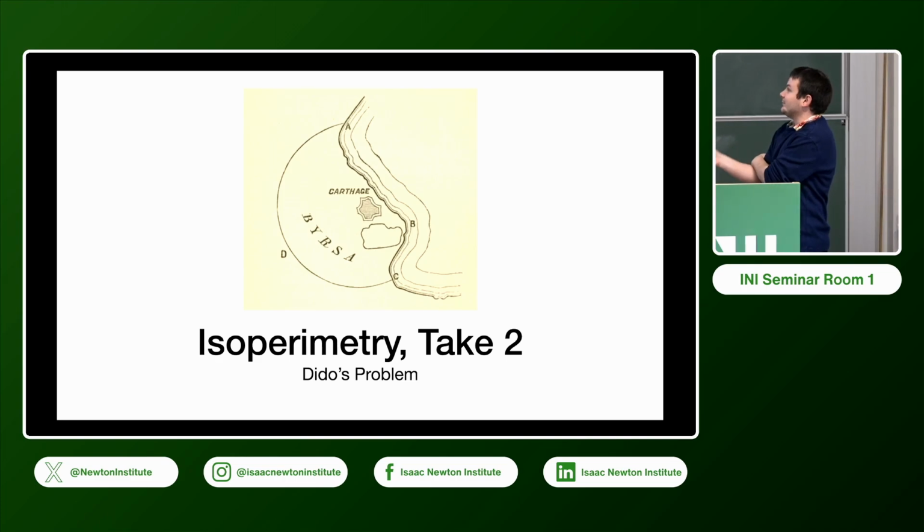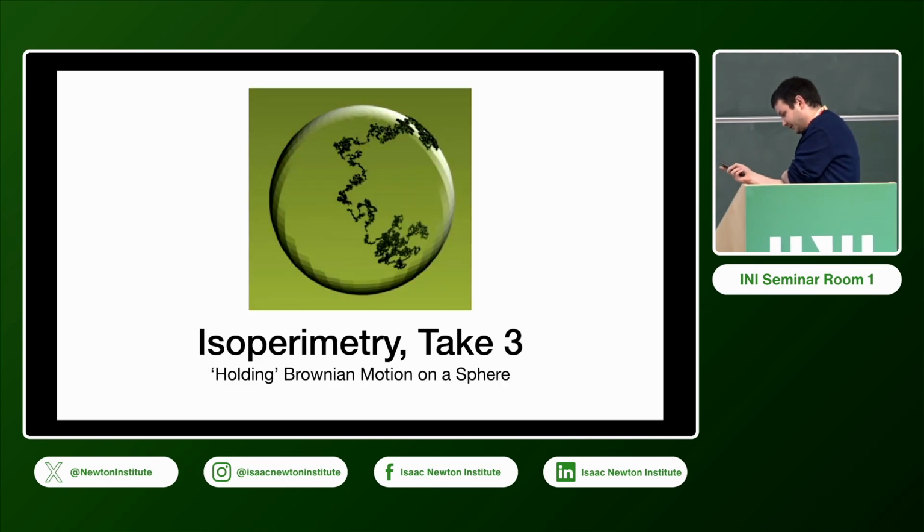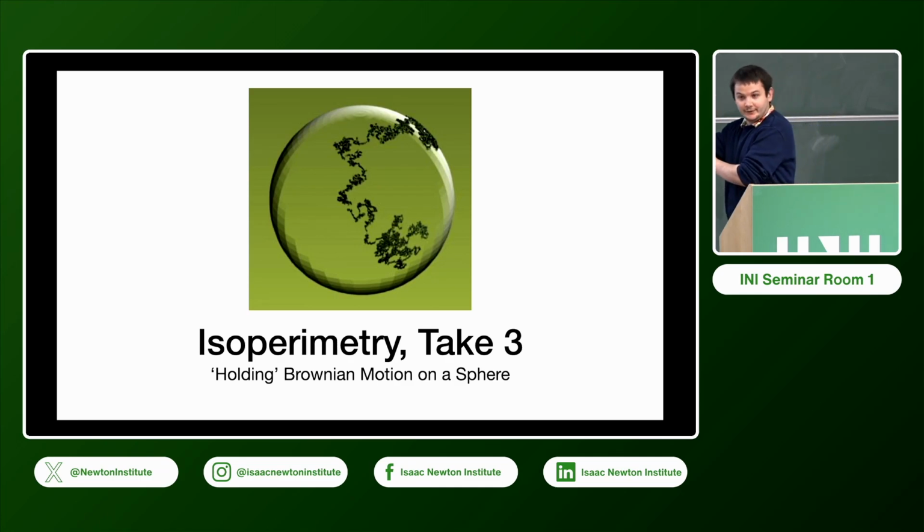Okay, and then the third one is a little bit more synthetic, but I thought it would be nice to connect things back to Markov chains quickly. Suppose I have a Brownian motion evolving on the sphere, okay, for as long as you like, right?